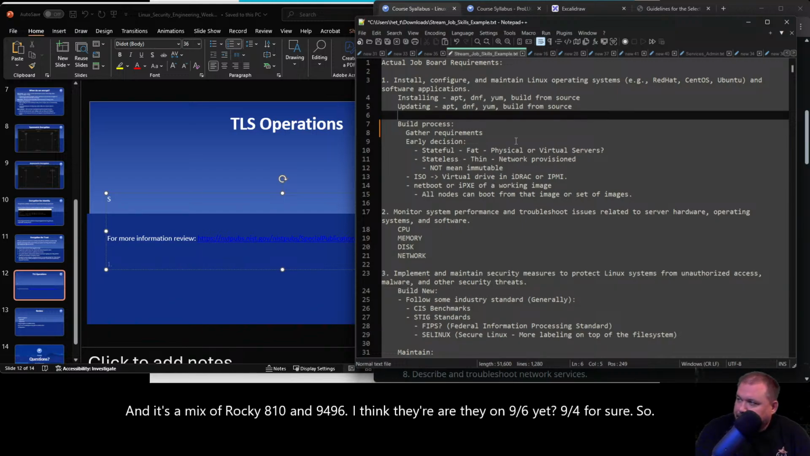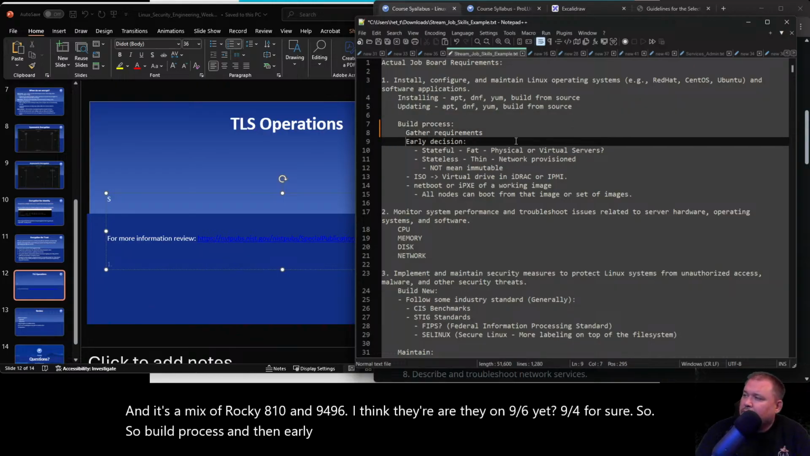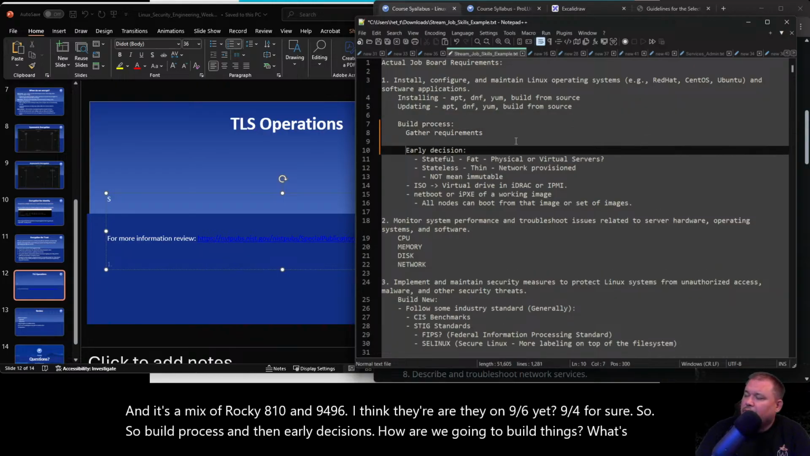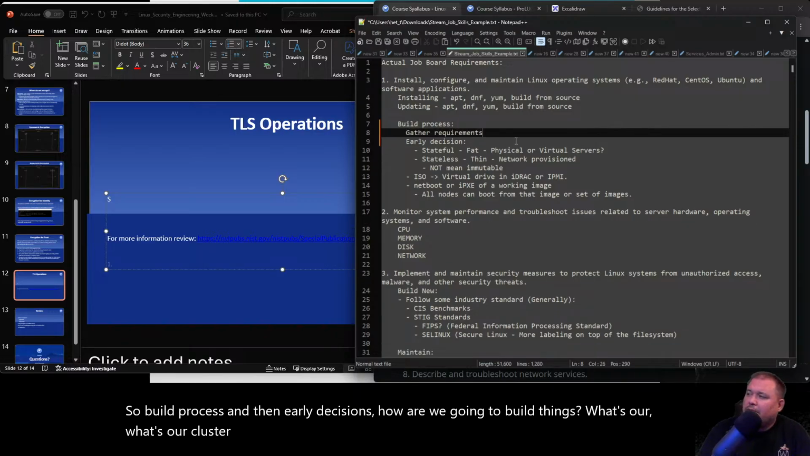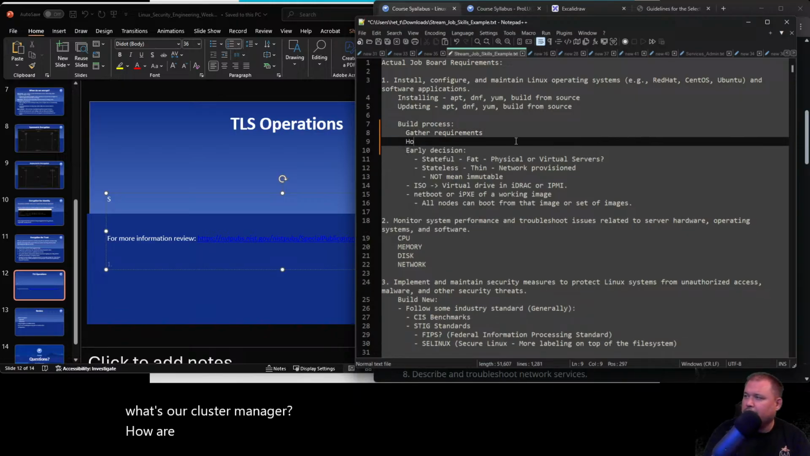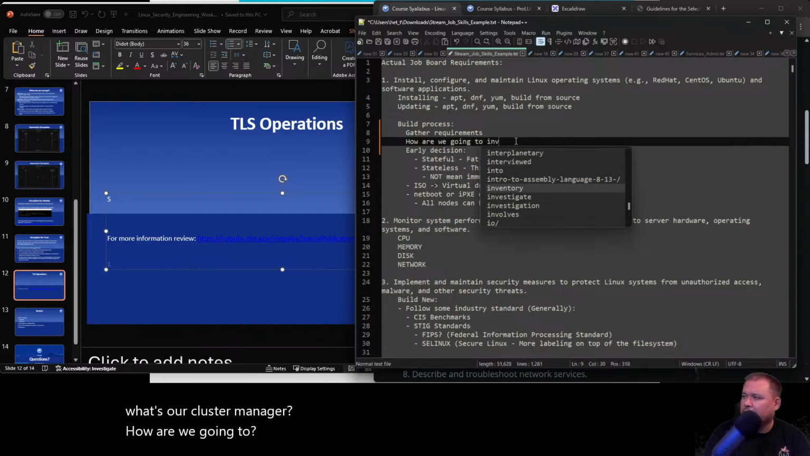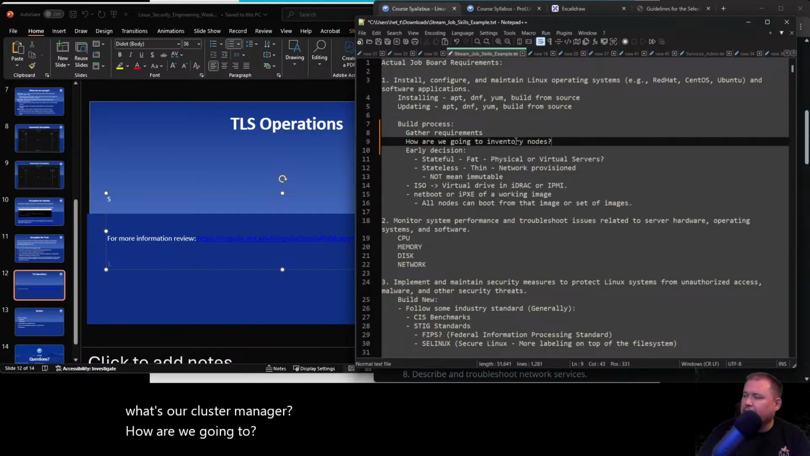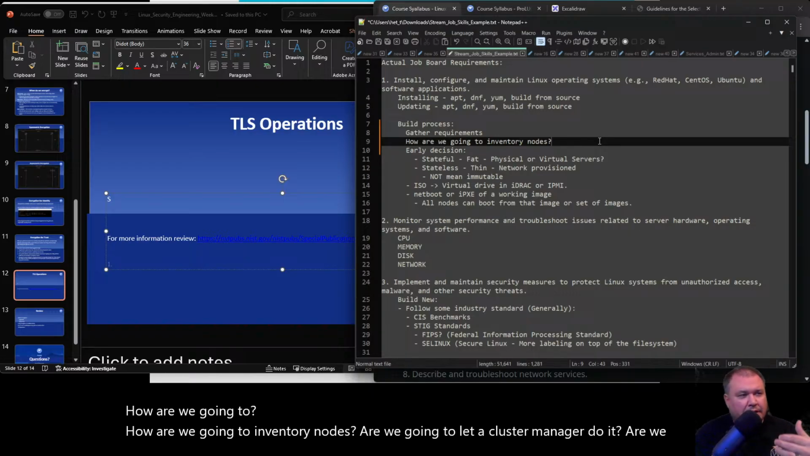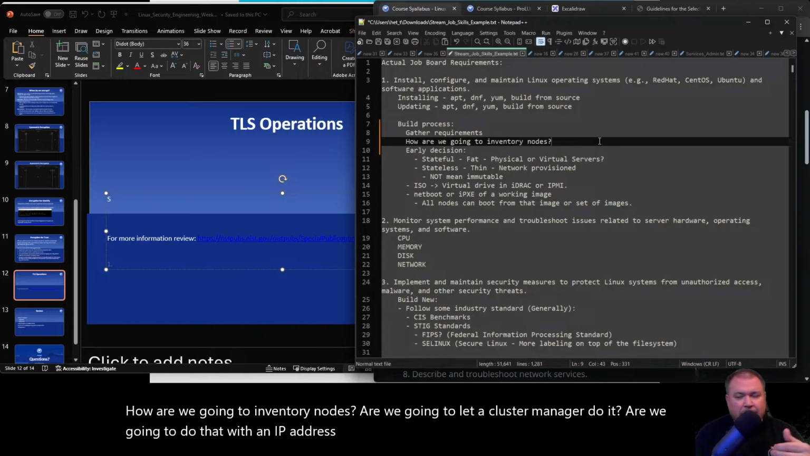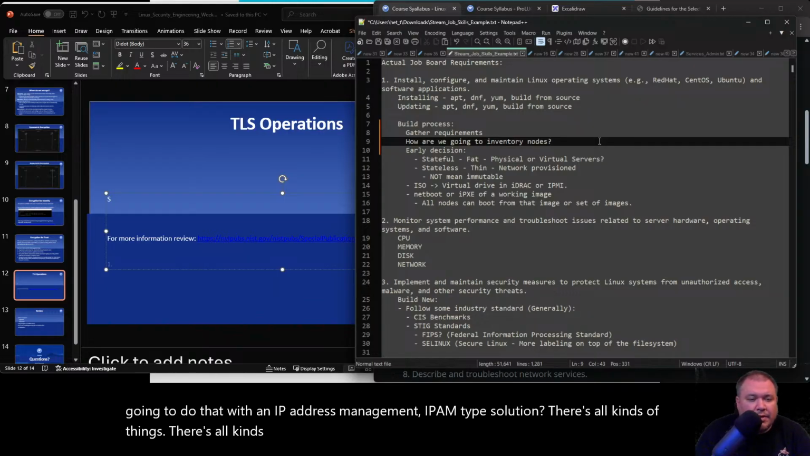So, build process and then early decisions. How are we going to build things? What's our cluster manager? How are we going to inventory nodes? Are we going to let a cluster manager do it? Are we going to do that with an IP address management, IPAM type solution? There's all kinds of things that we might want to know.